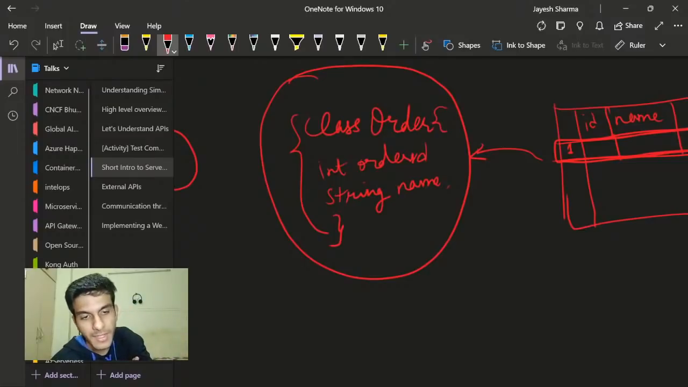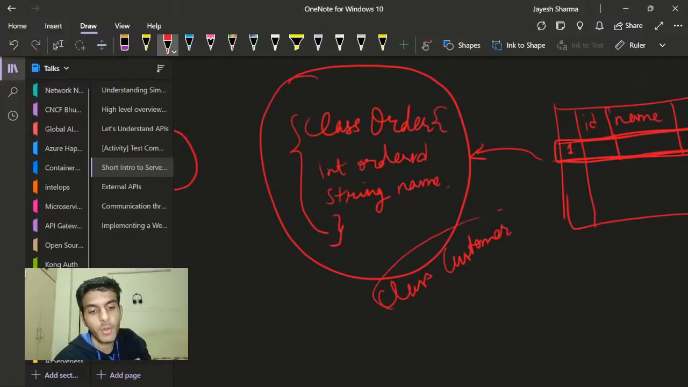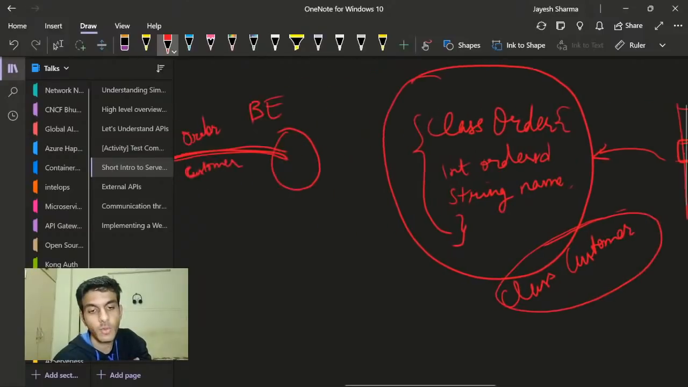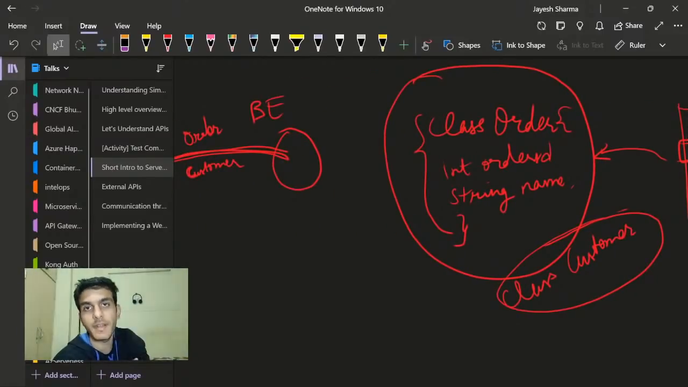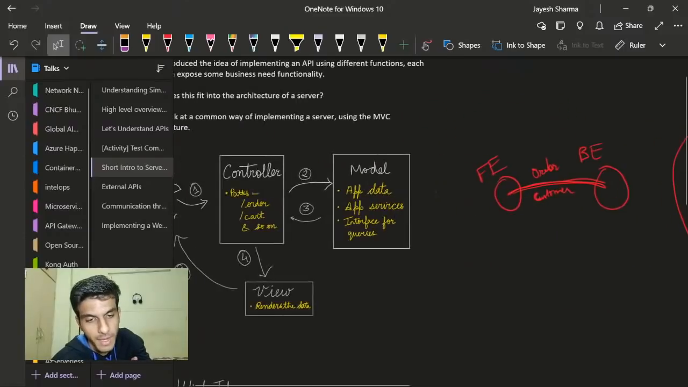All right. So class order is a kind of model. A class, say, customer will also be one kind of model, right? All of this is part of what you call the model. Correct? So there's no such entity as model. It just represents the entire data part. All right, now coming back to this thing.